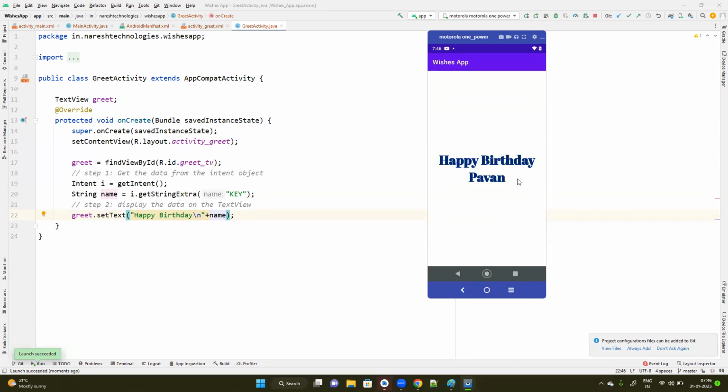Interesting, right? So how can we further enhance this project? Any ideas on that? We can have a nice colorful background at the back that has a few balloons, a few cakes, pictures of cakes, etc. Isn't it?